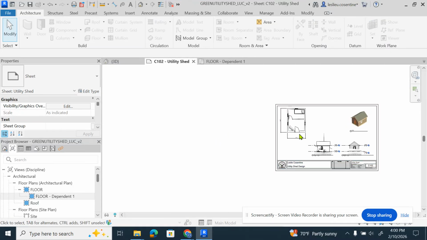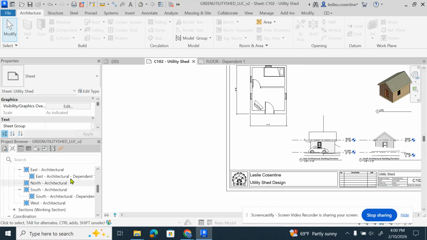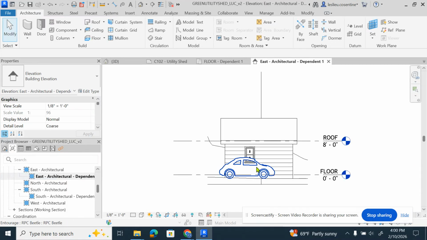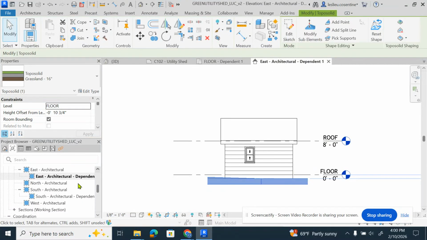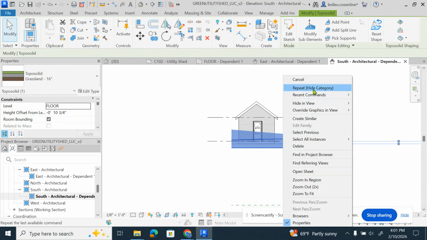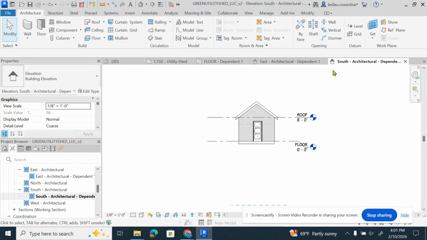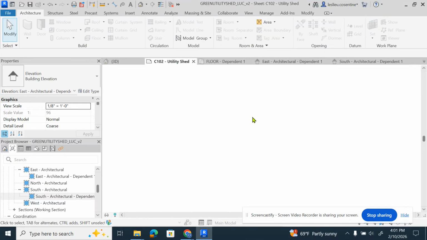All right, so let's see. We should be looking better. All right, looks like I've got to do some more because our elevations here, our east and our south elevations, also have some things that are covering up. So I'm going to go down here to the East Architectural and I'm going to hide these categories. So let's get rid of that tree and let's get rid of, I'm going to leave the topo surface for right now. And I'm going to open up the South and I'm going to hide that topo surface in the South for sure. Let's take a look. That's not too bad.